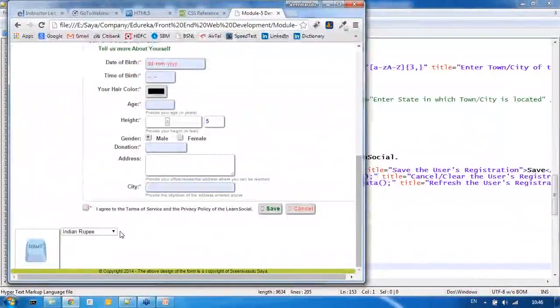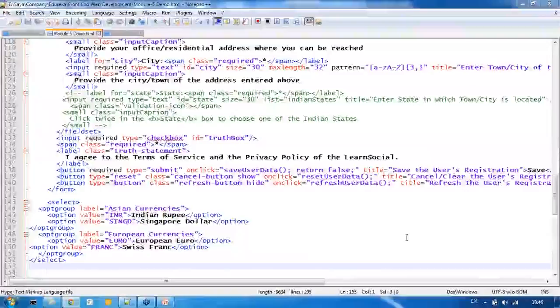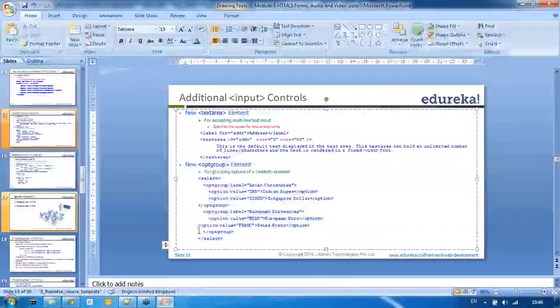Yeah, here you can see the Indian rupee. So like Asian currencies and European currencies, only they will be displayed as subheadings, and the values will be displayed inside. Note that Asian currencies and European currencies you cannot select, and only the bottom ones can be selected. You will select like this. So that's when you can use this opt group. Basically, it is just grouping a set of values.